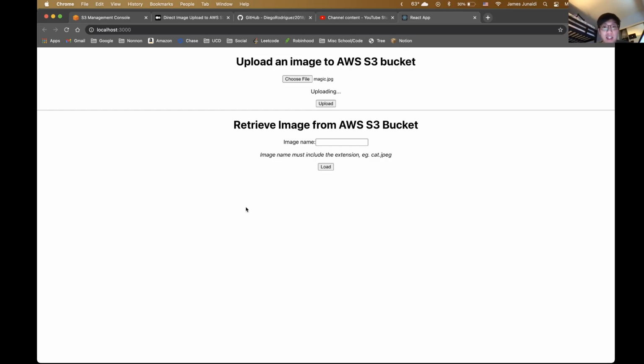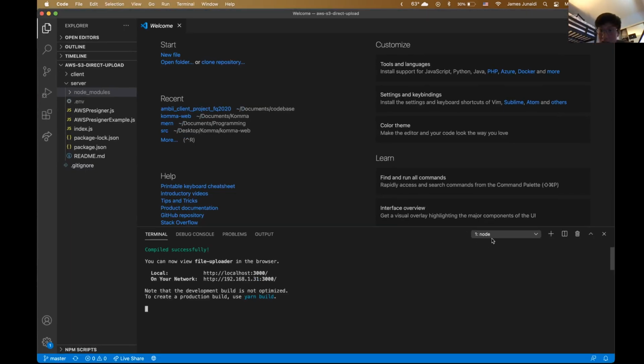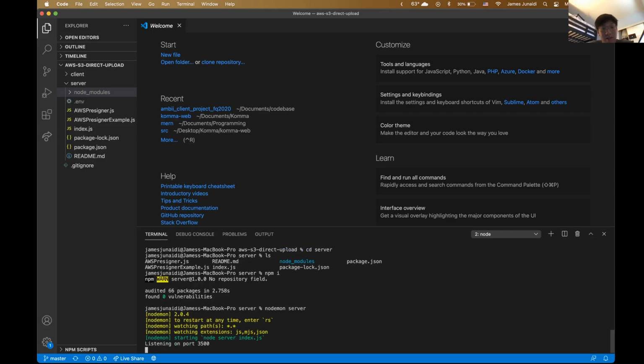And so what we actually need to do to fix this is, I'm just going to refresh it, we want to go to our second terminal, which is in the server directory or the backend of our code, and we want to run nodemon server. So not npm start, because this is not the front end, this is the back end, it's using Node. So as you can see, it's listening on port 3500.